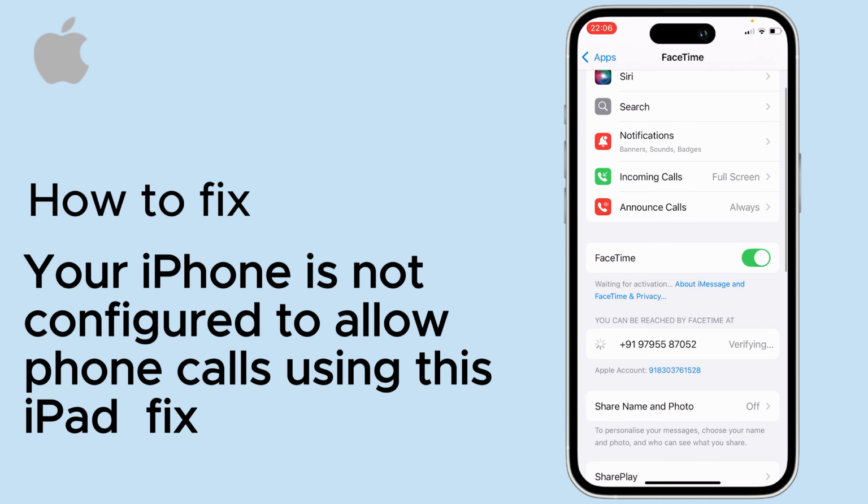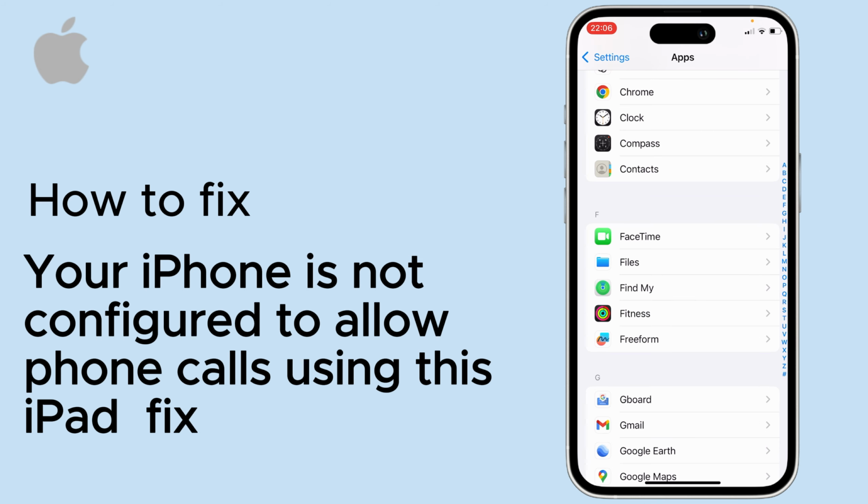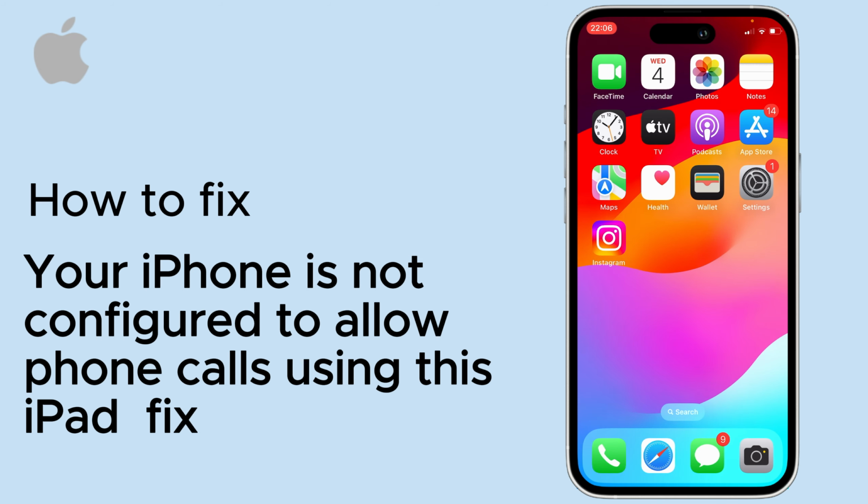and so that's it. Once signed in, go back to the phone app and allow the option.